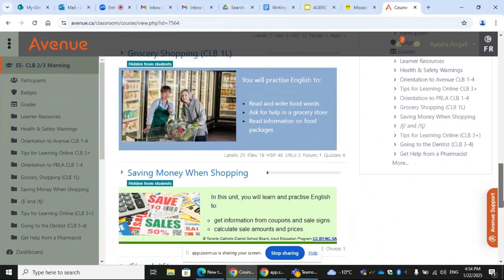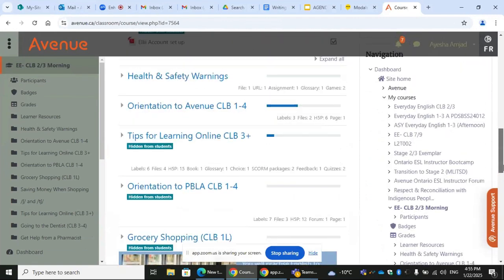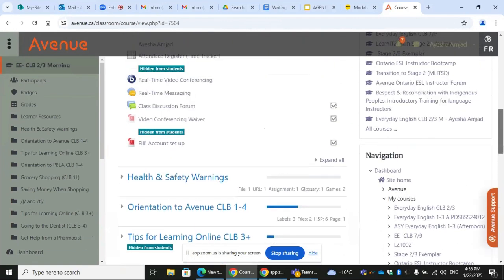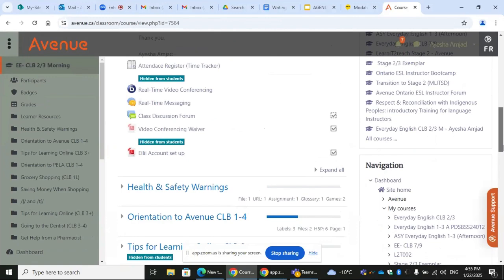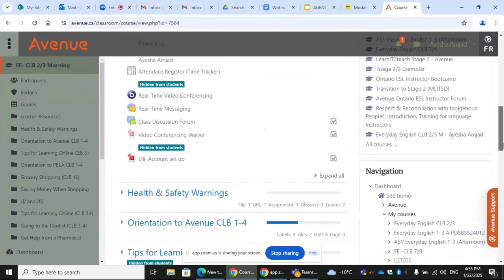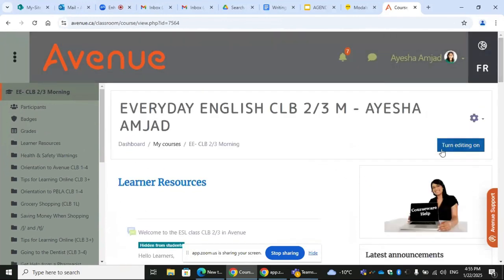No, I don't think you have created the checklist. No, I haven't. You have to create that. If you turn editing on, yeah, turn editing on.